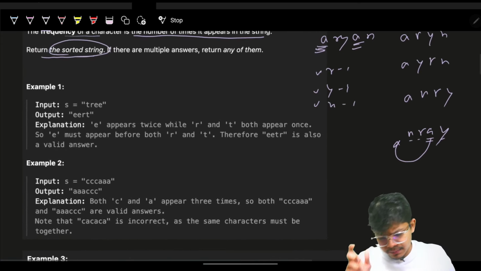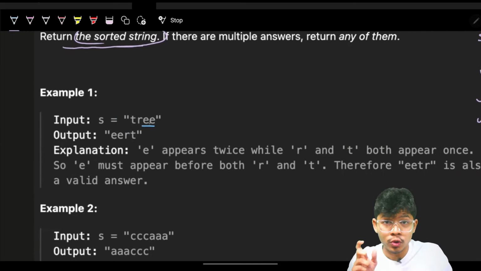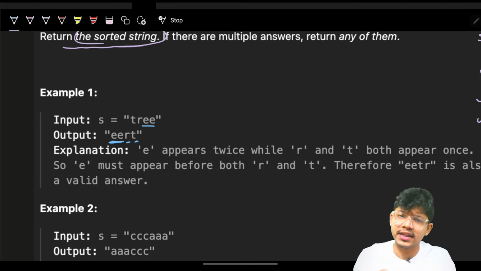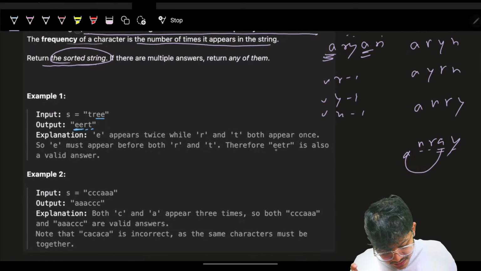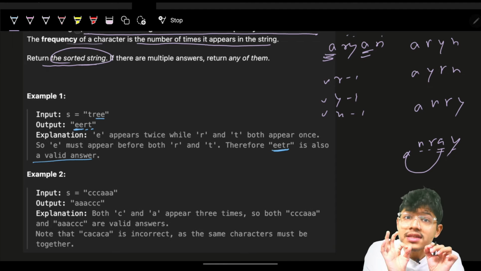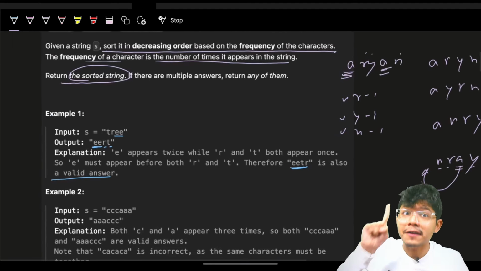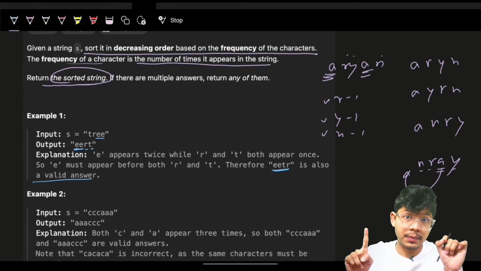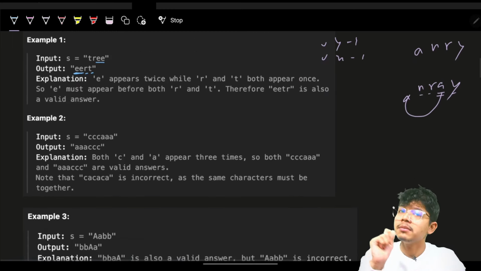Let's quickly have a look at the examples. As you can see, TREE, E has a frequency of 2, so E should come first, and then R and then T, or T and then R. Both are correct. EETR is also a valid answer, because he is only concerned about the frequency. That is one thing you have to keep in mind, because it is a very, very important thing to help you figure out the most optimal approach for this specific problem. Everything makes sense, right?